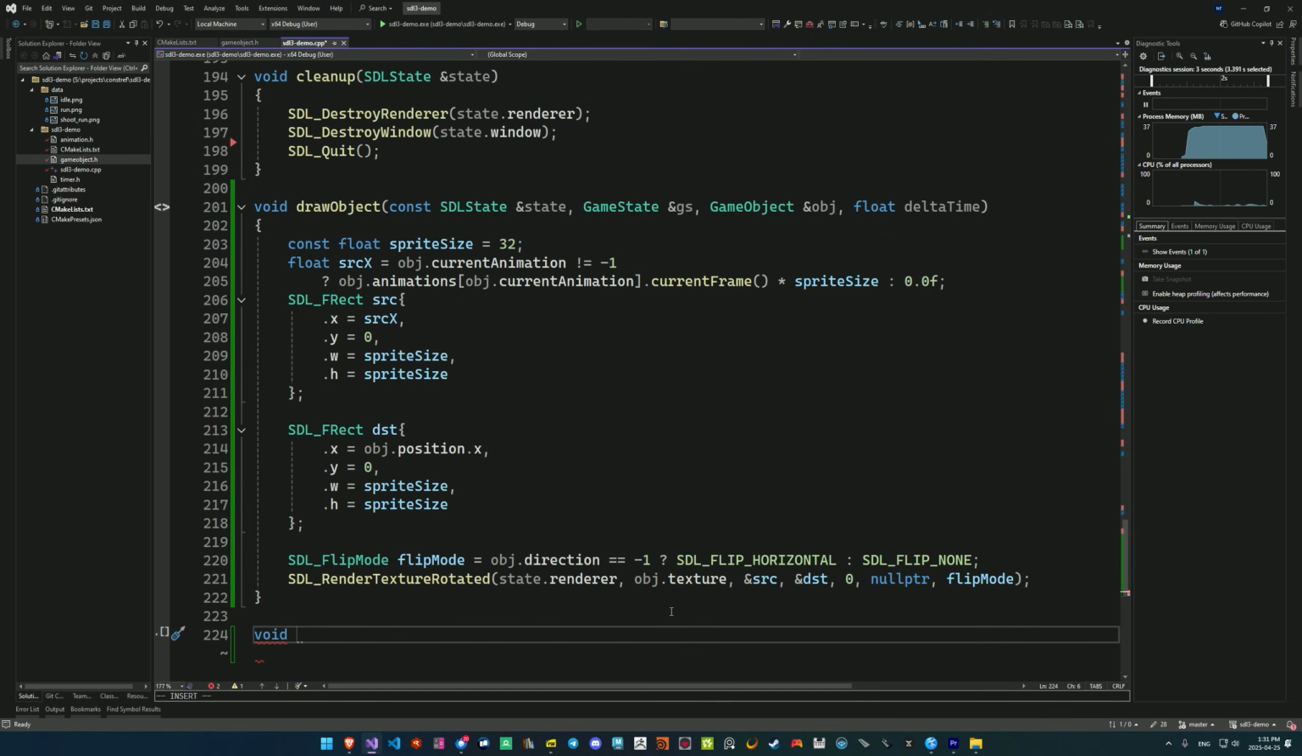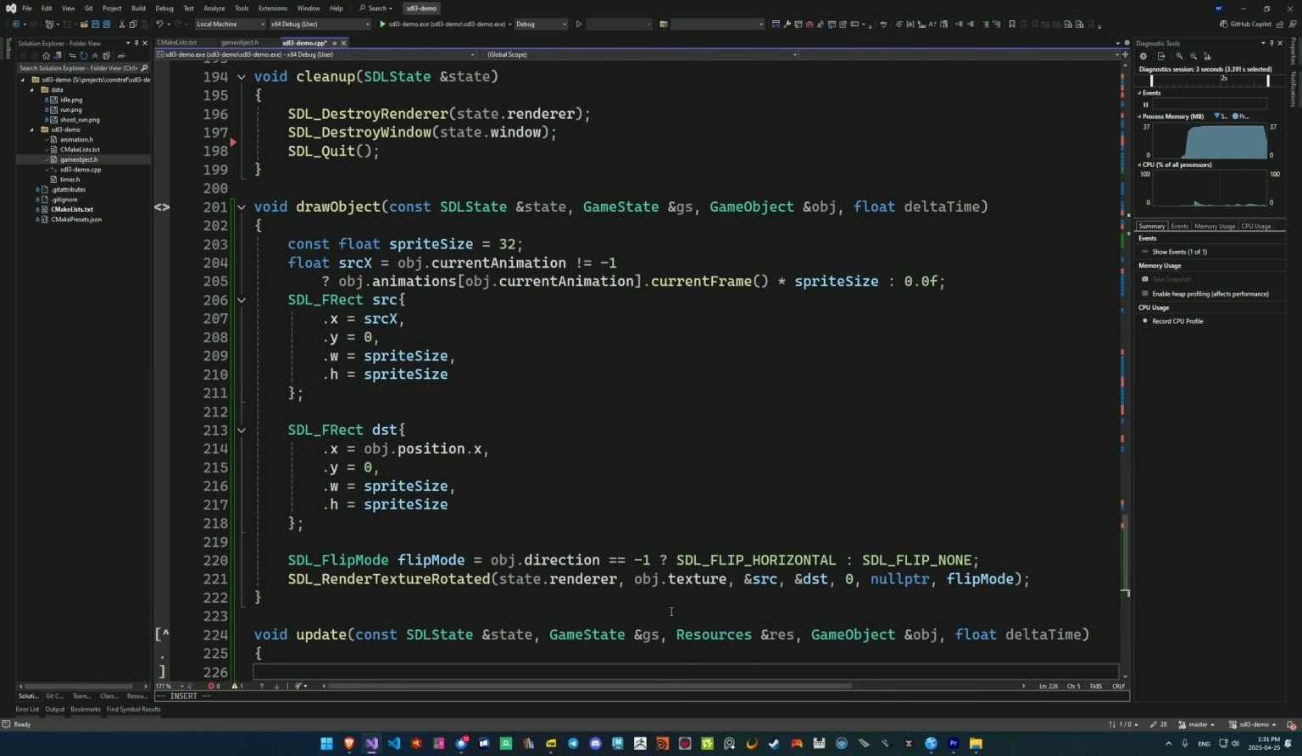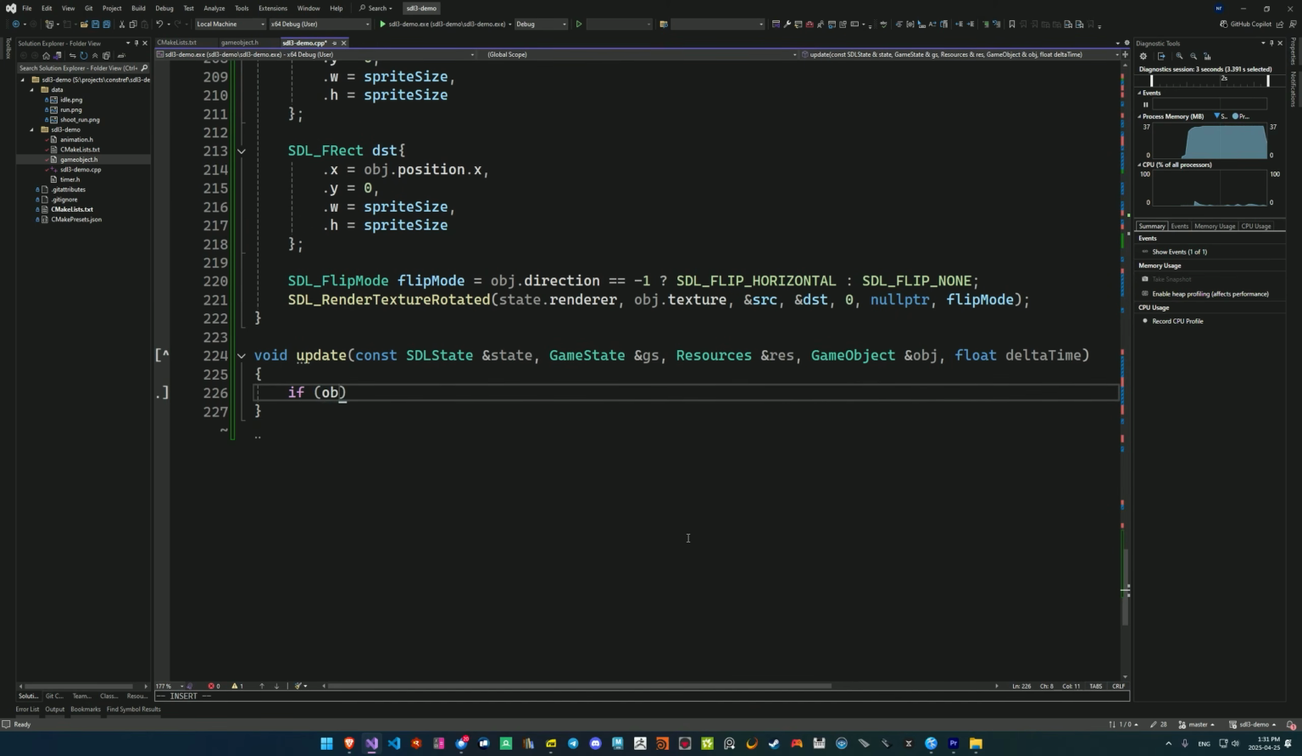Let's head back to our main source file and go all the way to the bottom underneath the drawObject function. We're going to add another function with a very similar signature called update. Once again, it takes our SDLState by const reference, our GameState by reference, resources by reference, our GameObject by reference, and our delta time. In here, we'll check what kind of object we're updating.